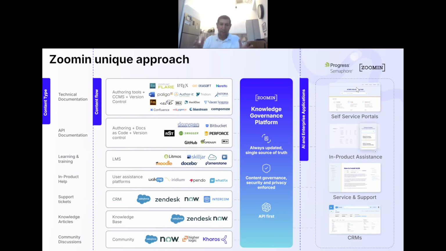So the Zoomin platform allows you to unify all the content, no matter how it's being created and managed in your organization, allows you to keep that updated source of truth, allows you to have governance, content privacy, and allows you to have an API first integration with that content. And that will become more and more important as you roll out AI and AI infused applications.